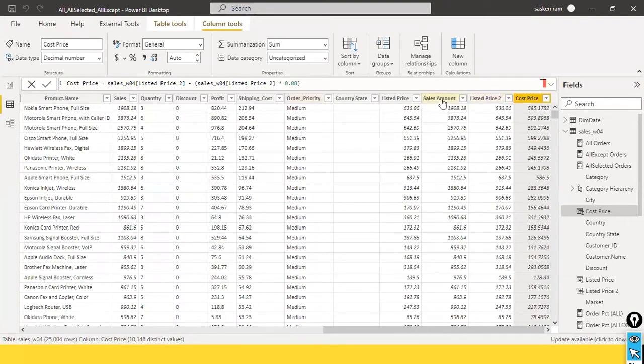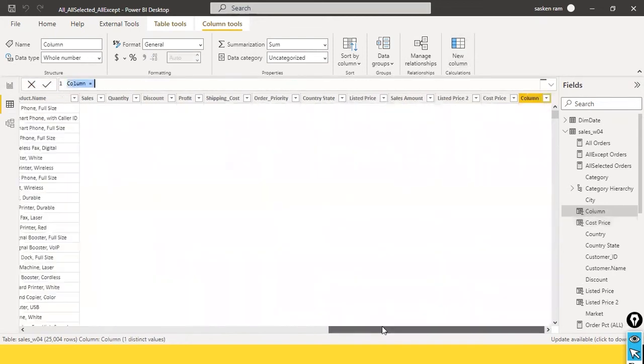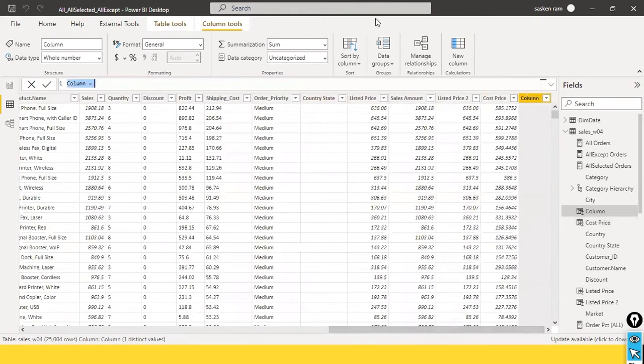Hence, we create a new sales amount column by multiplying the quantity by list price. We are able to get this, and the listed price is available, and the cost price is available. Now the next thing is I'm going to create a new column, in this case margin.